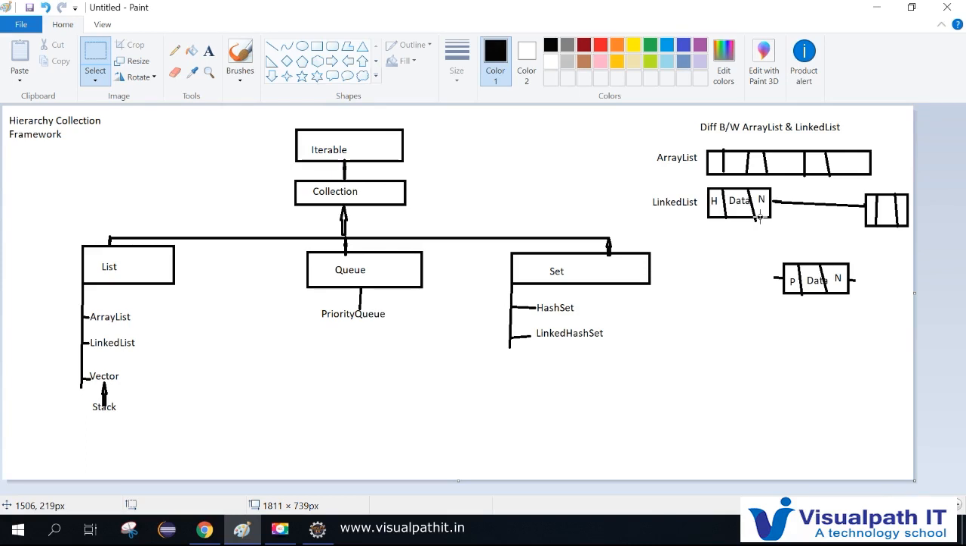So make sure, guys, you remember all these concepts, and keep the diagrams in your mind so that you can explain them to the interviewer properly.